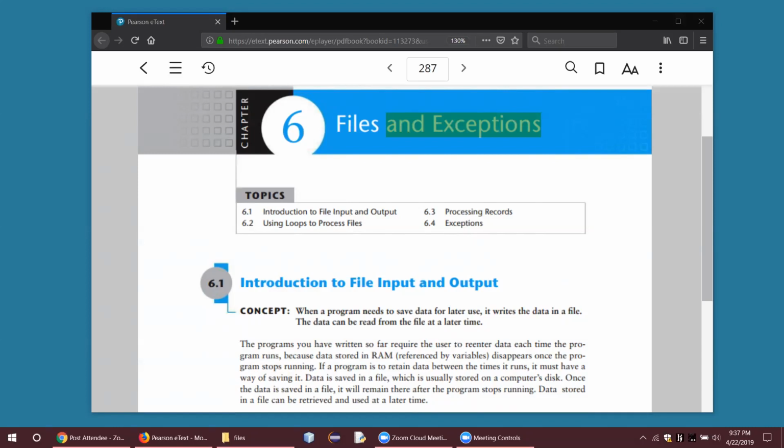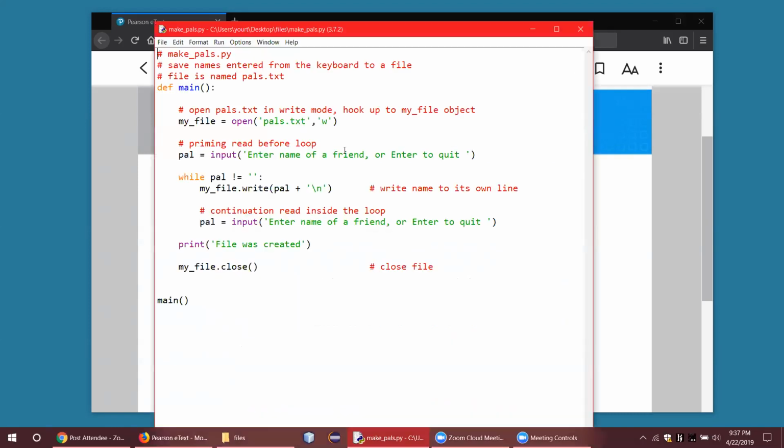So as a first example, I've got a couple of files to try with you today, and I want to take a look at one here that I've called MakePals, and I'm going to pop it on the screen here. Here's what it looks like. Take a look at this file here. What we're going to do is save some names that we enter from the keyboard into a file. And we're going to create a file called pals.txt to store the names of our pals.